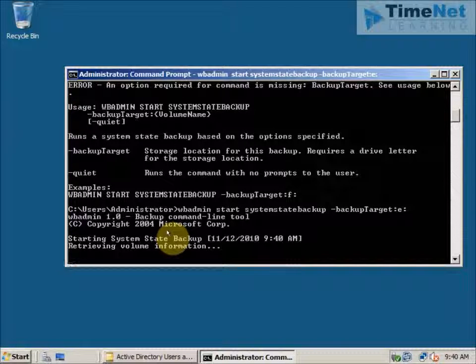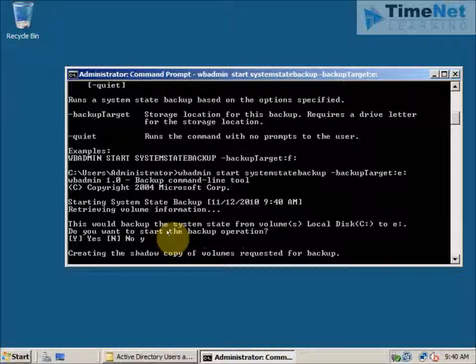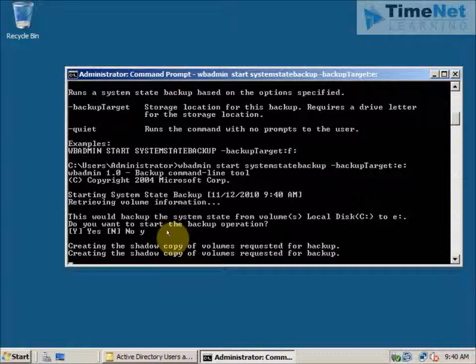Now it has started the backup and it's asked me for the confirmation whether you want to start the backup operation. I can hit Y and enter, and this will start the system state backup and it will store it to the E drive. This will take a couple of minutes to complete, actually about 10 or 15 minutes. So I will pause the video here and I'll be right back after this completes.